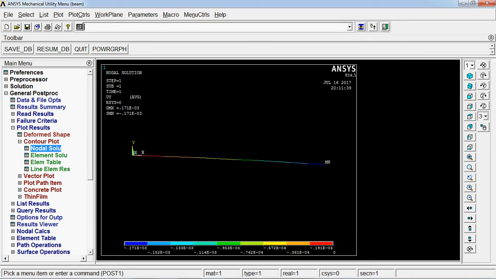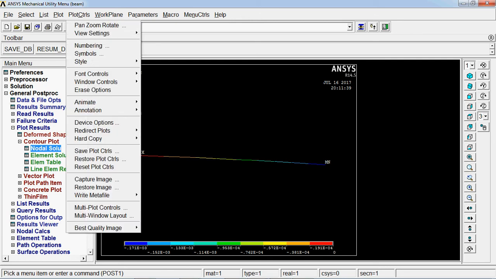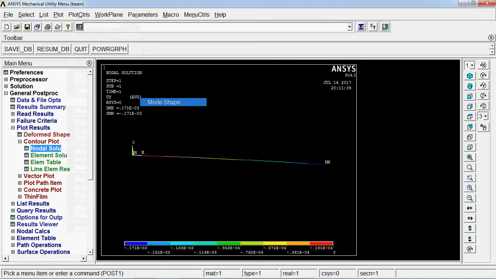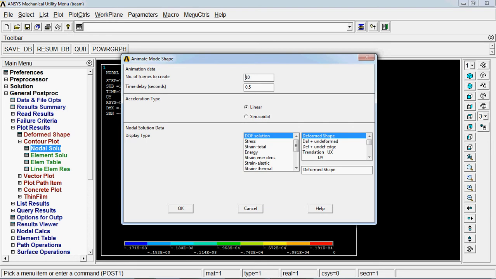The values will be displayed here. The red region indicates more displacement, while the blue indicates somewhat the safe zone. The red is the danger zone. We need to reduce those values. Next, we can animate this analysis with the help of plot control, animate, model shape. Here we have certain things, stress, strain, energy, all those things we can do. Here I am going to choose DOF with the deformed shape.